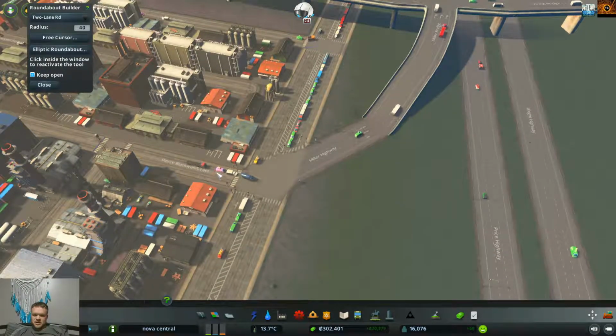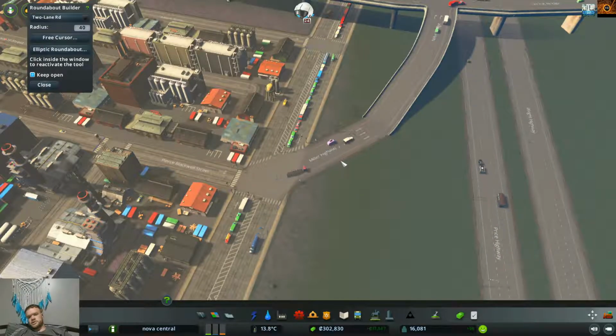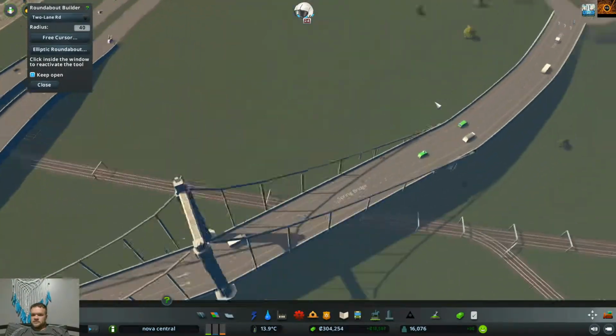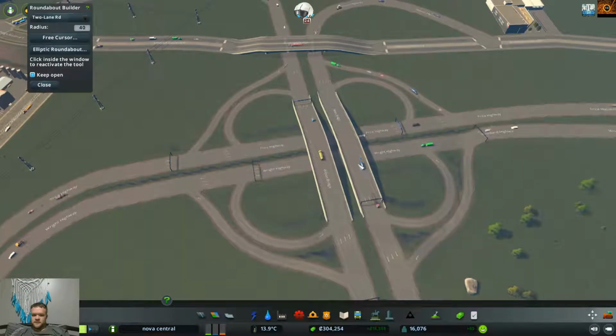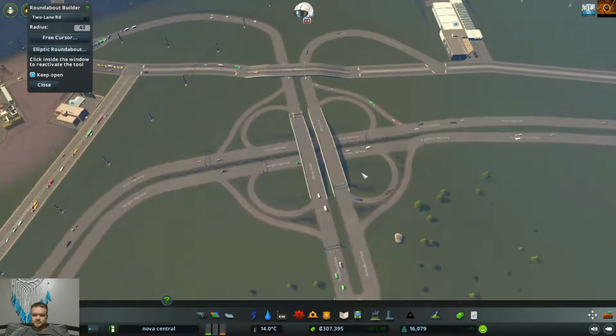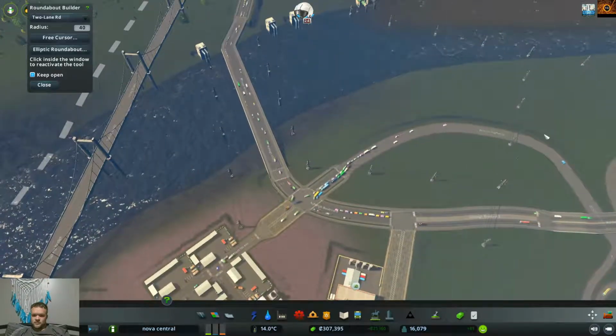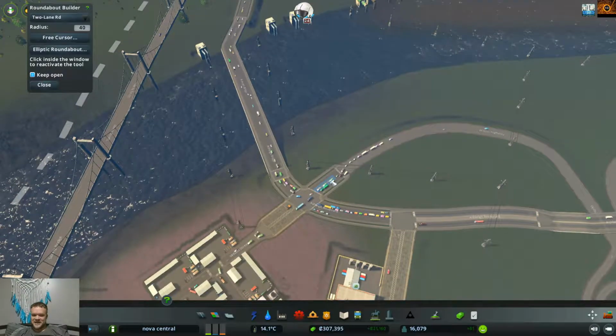Now look at that. So what I was talking about, now all the industrial products and exporting goods are going onto the highway and being sent off to wherever they need to go. Which is back here again.